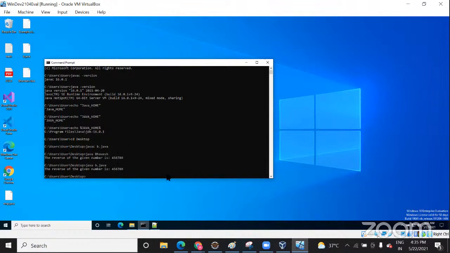But you can say it also depends on the compiler, which compiler we are using. Yes, it depends on the compiler. Just like Python: in Python, you can't run Python 2 syntax in Python 3. It will give an error.